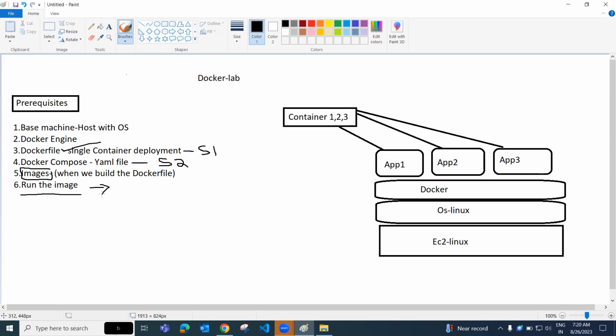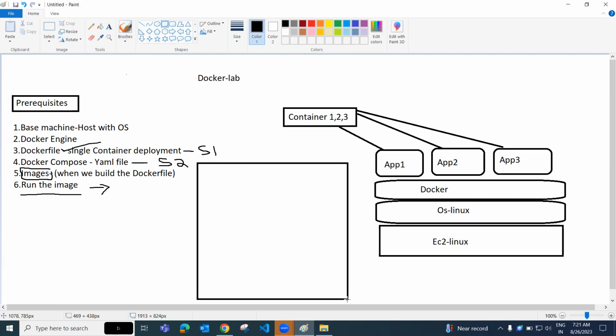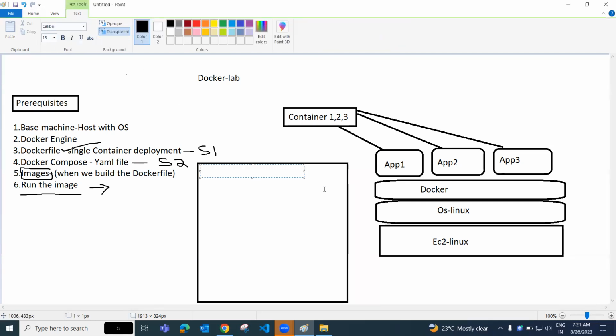Anyone have any doubt? I have a doubt. Mm-hmm. So Dockerfile is a single container deployment. Then for each container, we need to run each Dockerfile separately.